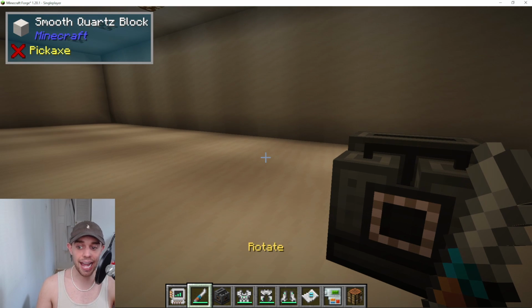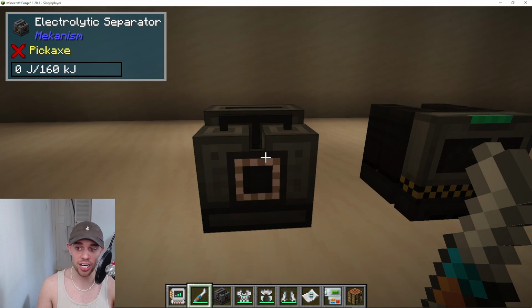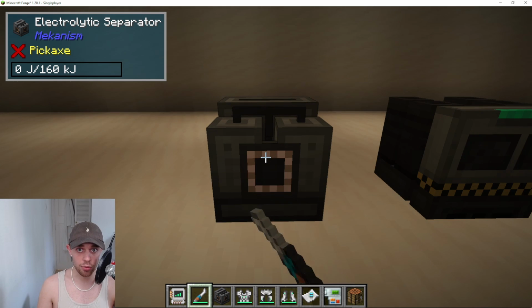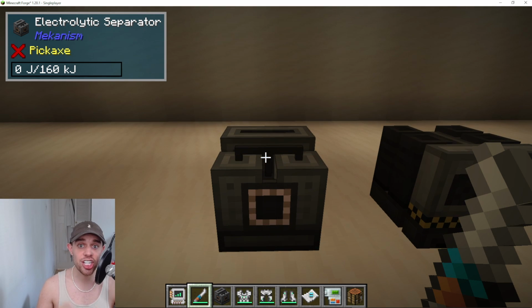Then we're going to go on to the empty mode. If we shift and right click on a machine when it's in the empty mode for the configurator, it's going to try and eject any items that are inside here. However, it will not work for gases and fluids.